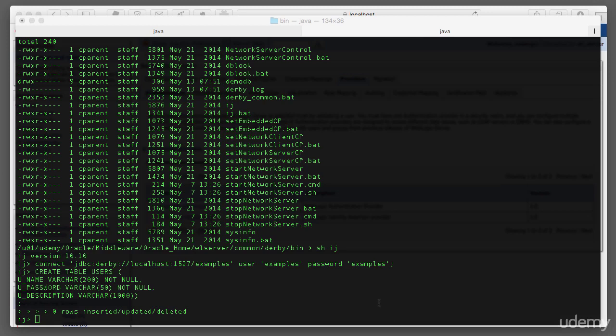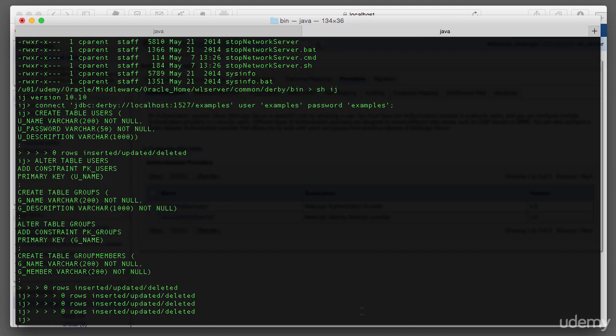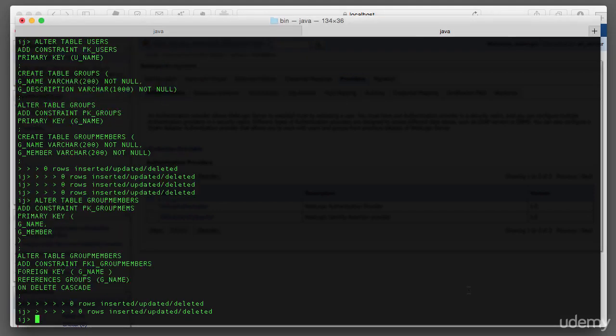Now you should be able to copy and paste all the commands at once. So I just pasted the remaining 4 commands, and that worked successfully. Actually, I missed a couple. So 2 more. Okay. So we've created 1, 2, 3 tables. Users, groups, and group members, which associates a group with a user.